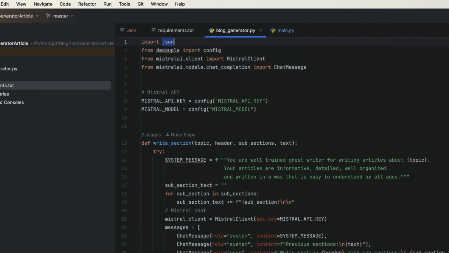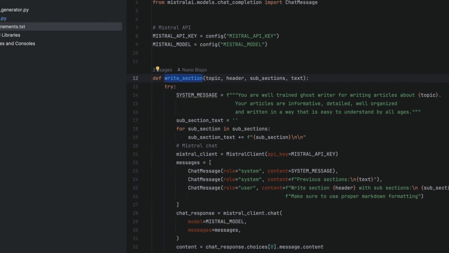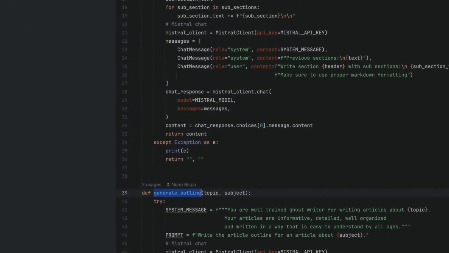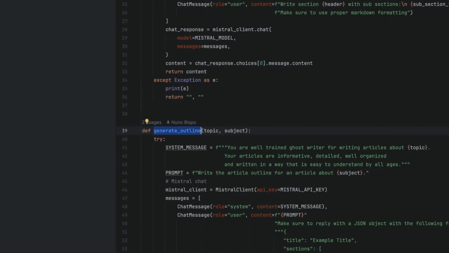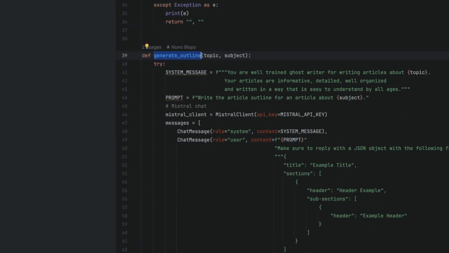We're importing JSON, we're importing config from decouple to use the environment variables, and of course Mistral, the client, and also ChatMessage, so that we can structure the system prompt and also the user prompt. We are loading up the API keys from the environment variables, and then we have our write section function, and we have our generate outline function. Let's start with our generate outline, because it's the one that is called first.